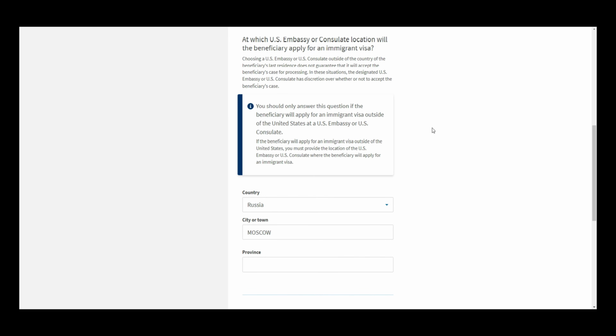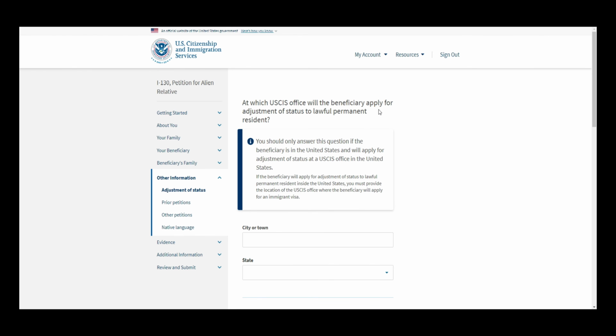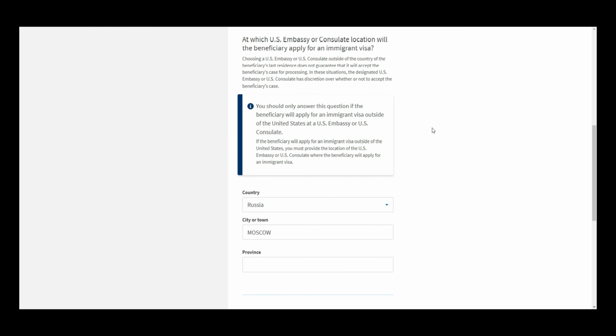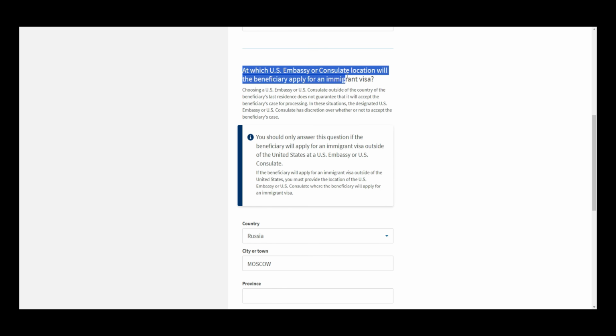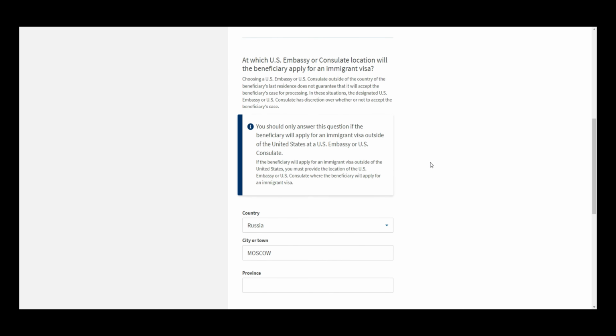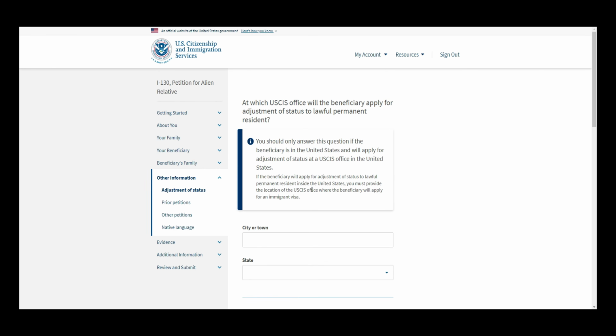The reason why I say that is because if you indicated that your beneficiary will apply for adjustment of status, but then something happens and they leave the country and have to then apply through a consulate, USCIS charges an additional fee and makes you fill out an additional form and wait a long time for the I-130 petition to be transferred to a consulate. If, however, it happens the other way around, where you told them that they will apply at a consulate, but then they happen to be in the US and apply for adjustment of status, you will not have to pay any additional fees.